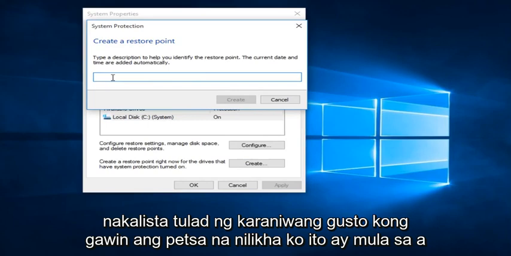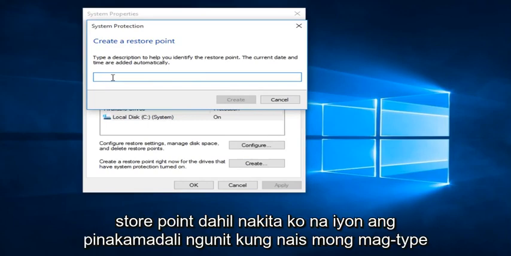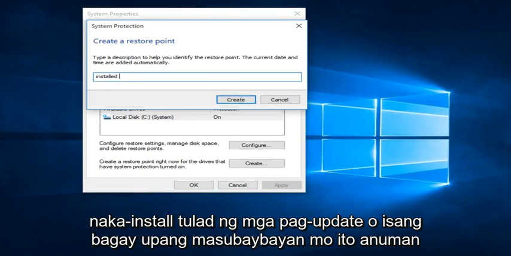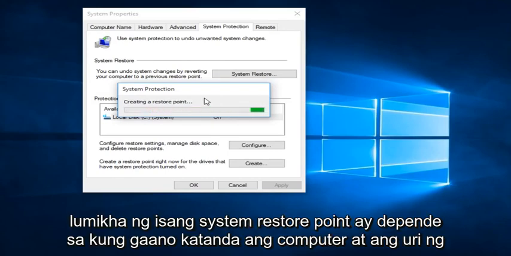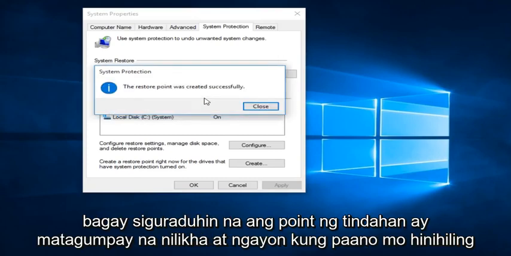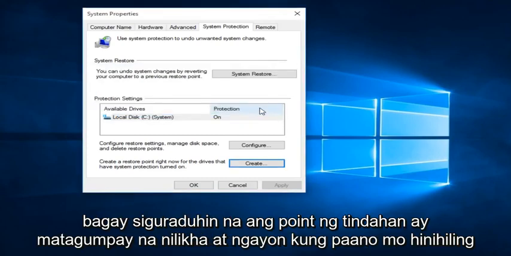I typically like to do the date that I am creating the system restore point because I find that to be the easiest. But if you want to type in something like installed updates so you can keep track of it, anything is fine. We see that right now it's creating a restore point. It doesn't take that long to create a system restore point. It depends on how old the computer is and that sort of thing. And we see that the restore point was created successfully.